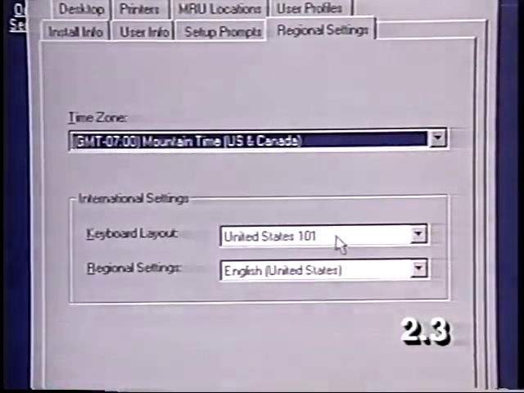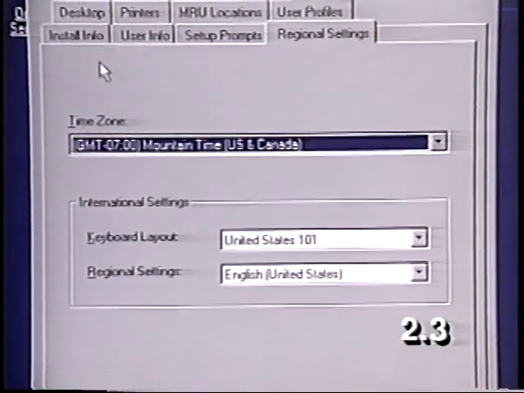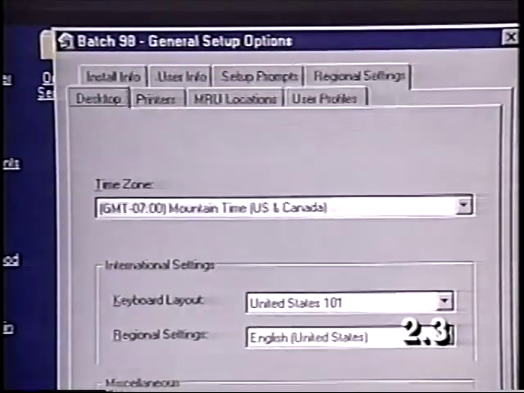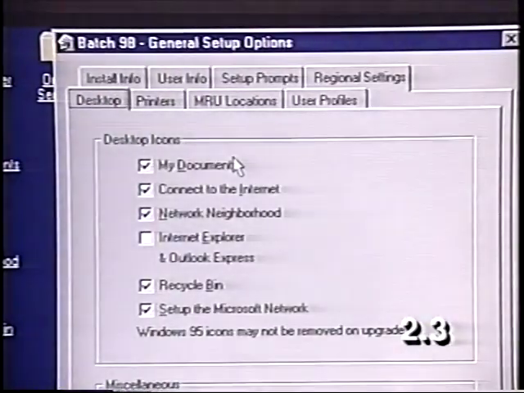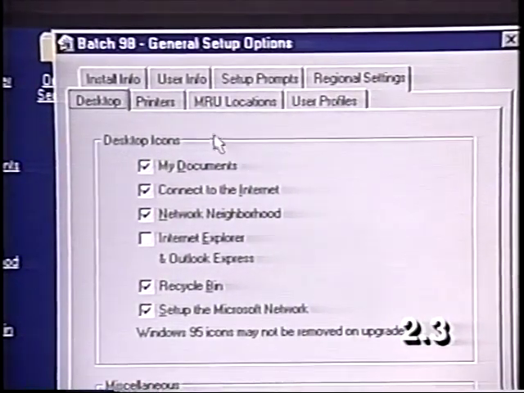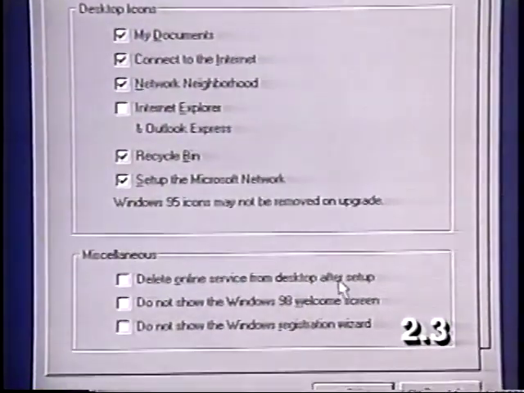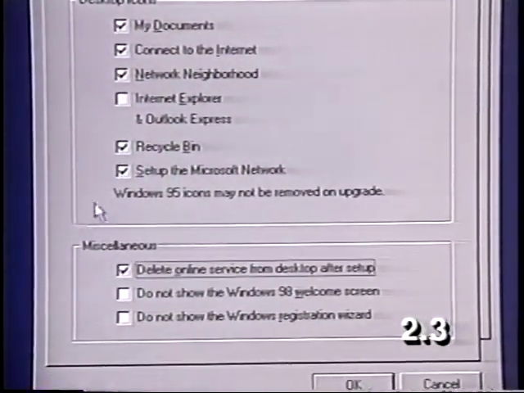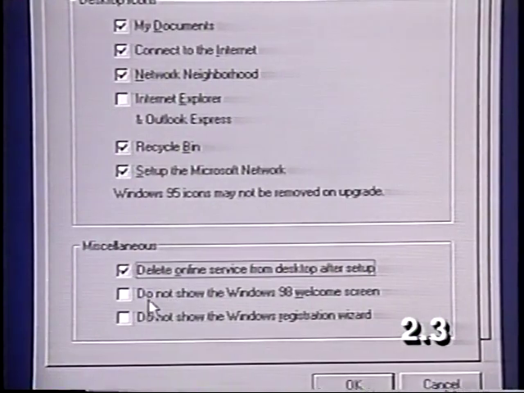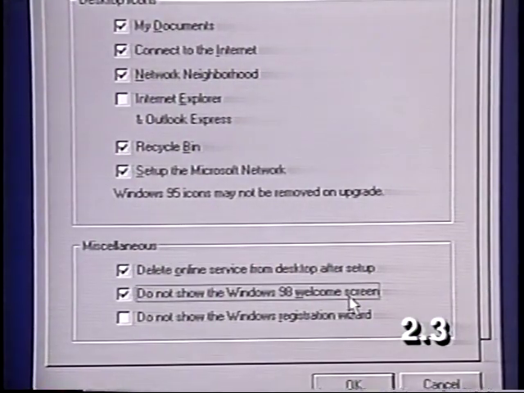And for international settings, we can change our keyboard layout as well as our regional settings, and I'll leave these at their defaults. Coming up to desktop, in the upper left-hand corner, we can select which desktop icons are going to be installed on the machine, and I'll leave these all at their defaults. And the miscellaneous, we can delete online service from the desktop after setup. If we want that, we can select that, and we can choose to not show the Windows 98 welcome window when it first starts up.